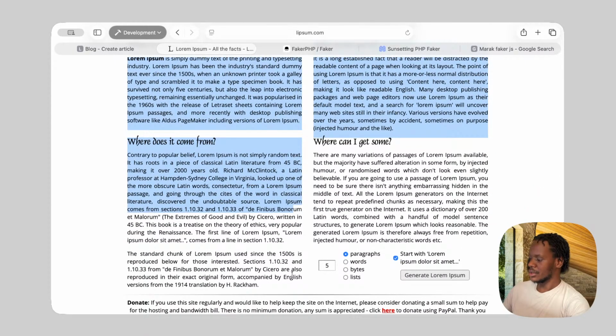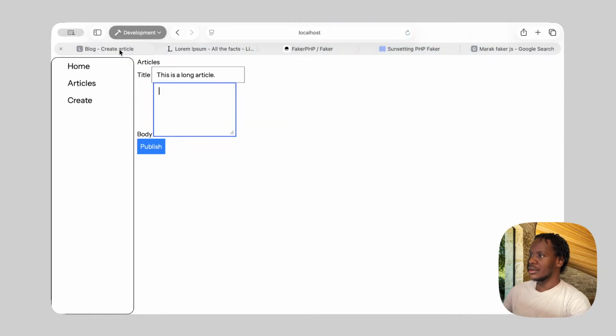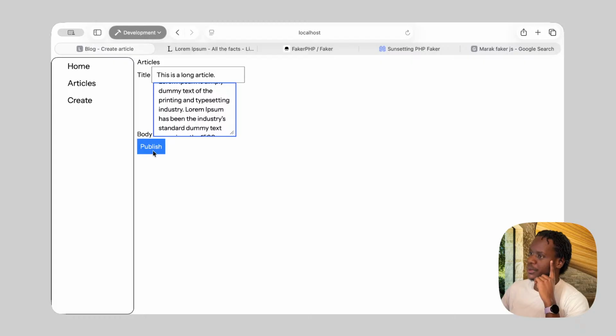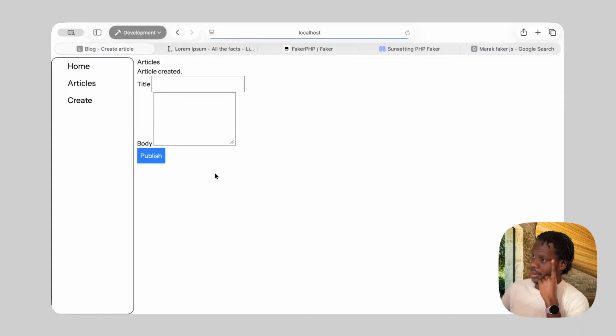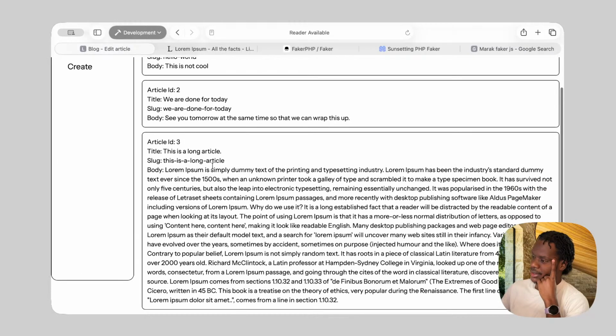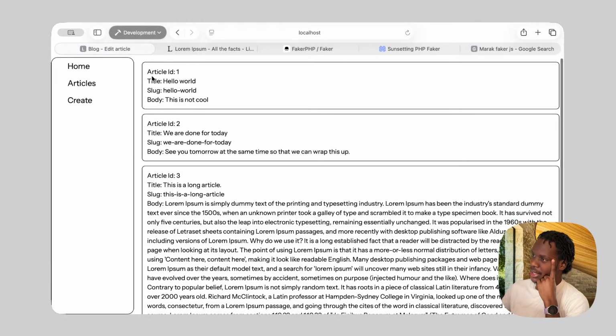Let me just copy up to this point because I want to show something. Then go to our article and paste this. You can already guess where this is going when we go to the articles page. All right, so as expected, you can see now they're not looking the same.